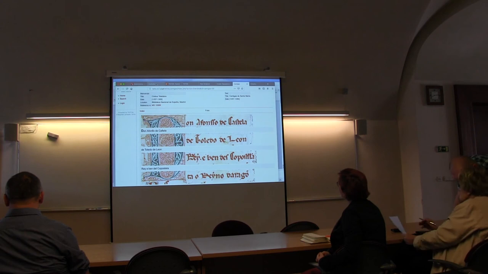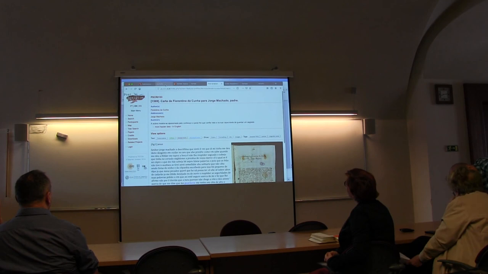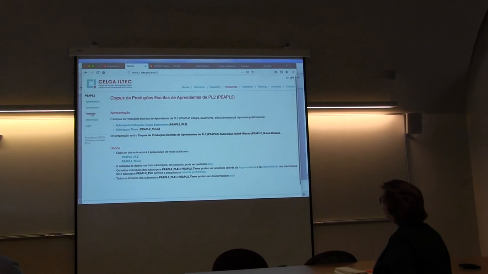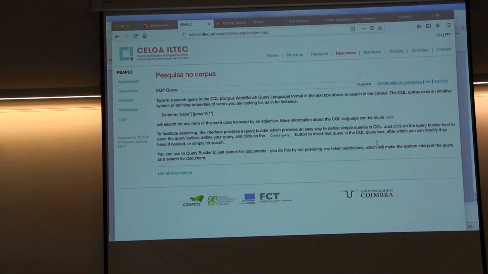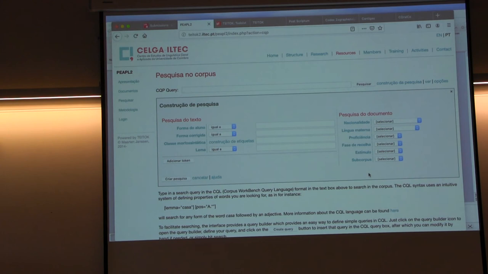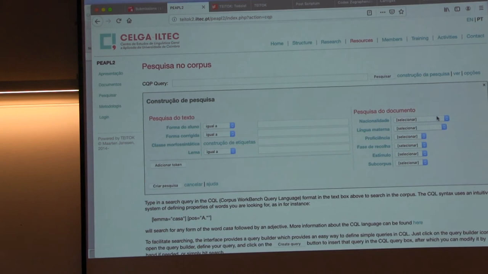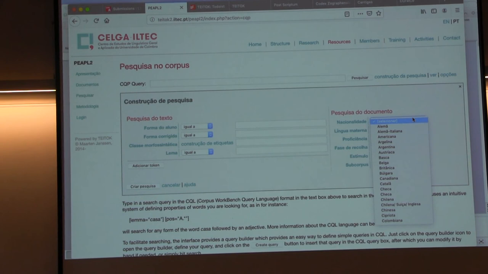So here, let me just show it in an actual corpus. But this is not a corpus that is particularly well finished, so let me not use that one. So like I said, TEITOK always tries to be helpful for users, so it has a graphical user interface to actually search. And here you can see what you can do. You can have, here on the right, you see that you can restrict your search to all the documents. So this is a learner corpus, and you can say, I want only those written by people from the Basque country, right?